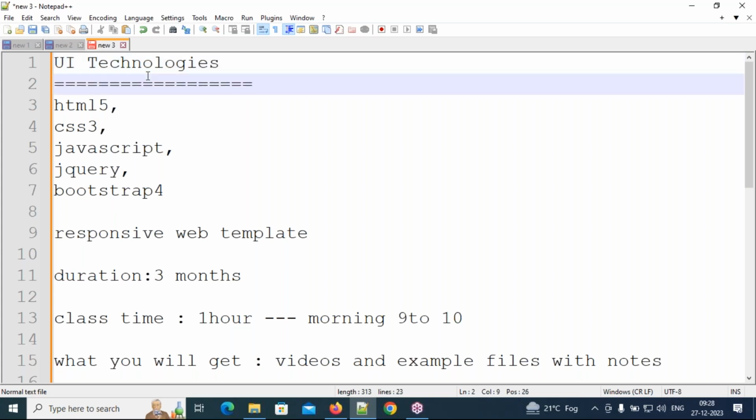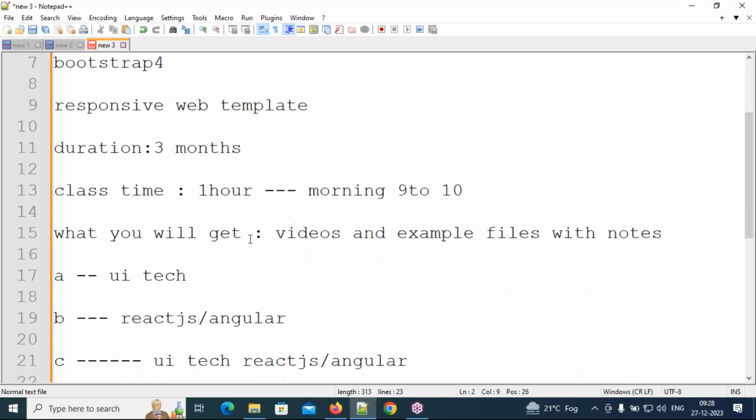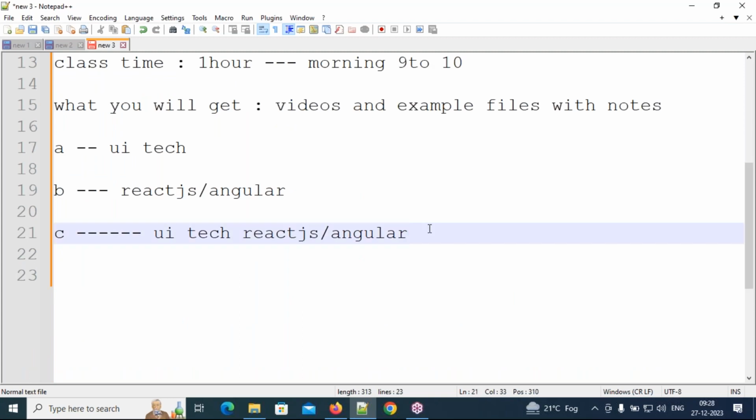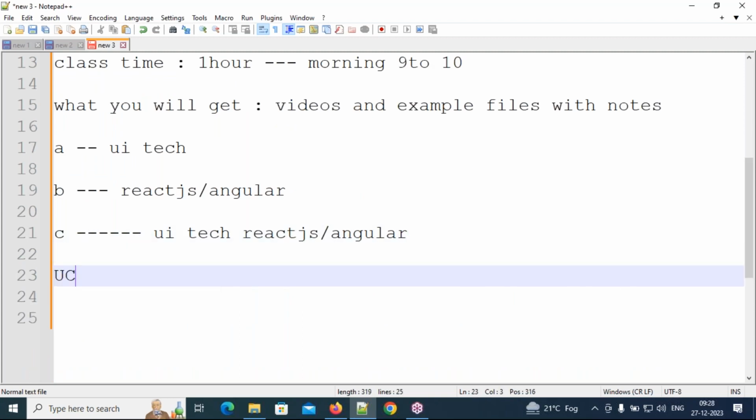So what is our course? UI technologies. There is other terminology also for this, UI technology. What is that? UX. Somebody will call it UX, somebody will call it UI. Now tell me, everybody, are UX and UI both the same or are both different? How many of you are feeling both are same or both are different?